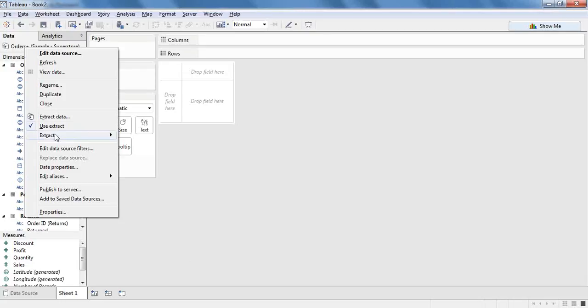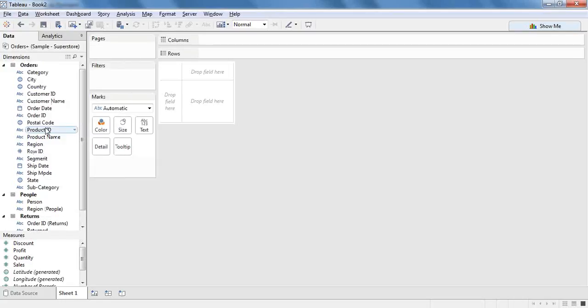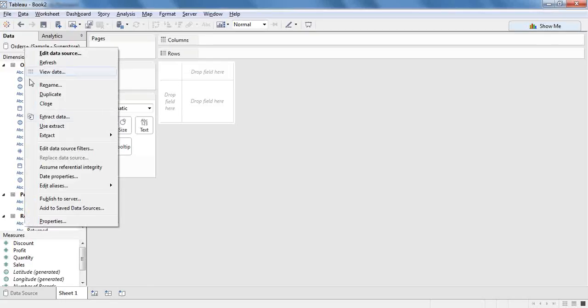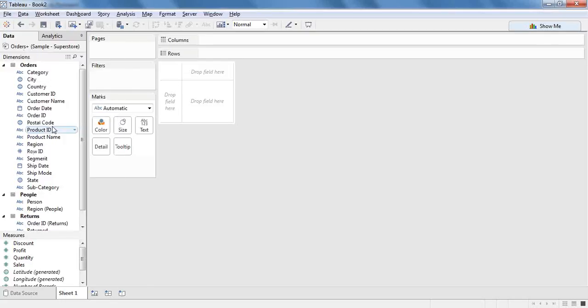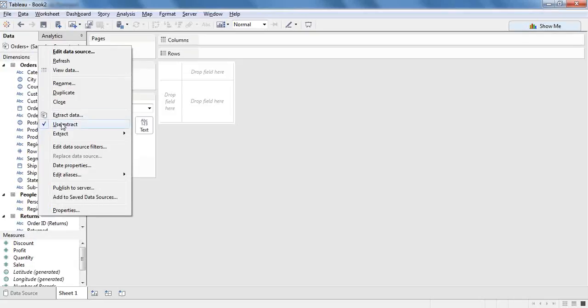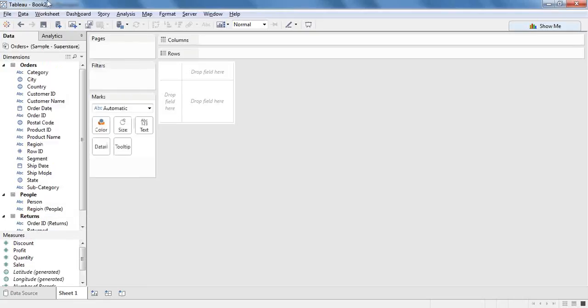And let's say you don't want to use the extract anymore. You can uncheck this. See, there is a check mark here saying that we use the extract. If you don't want to use it, uncheck it, and you are directly connected to the original data source now. Again, if you want to use it, use it. So you can toggle between them. There are more options, and all those options we will discuss while discussing extract. Right now we will stop here about extract because our purpose is to discuss the TDE file.